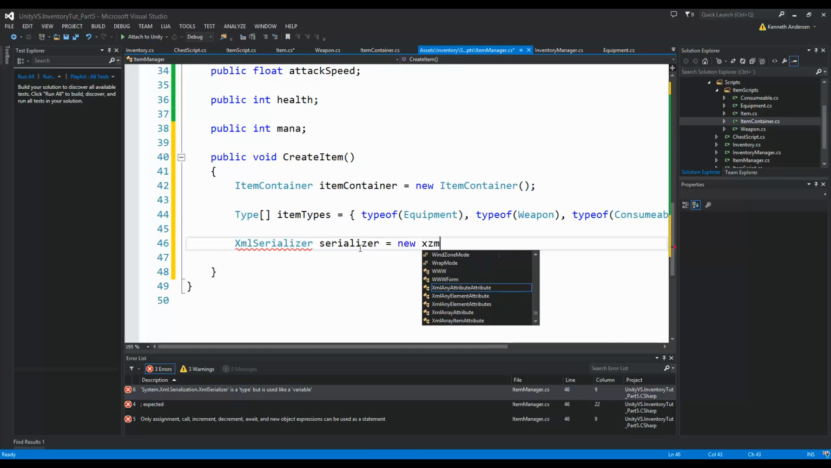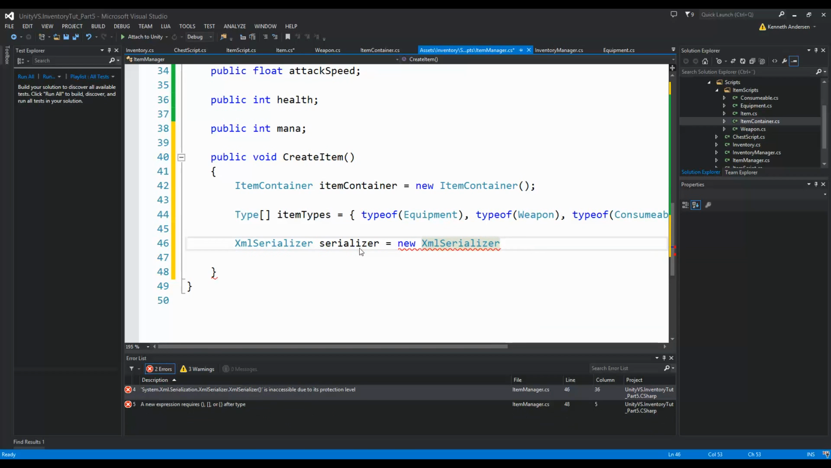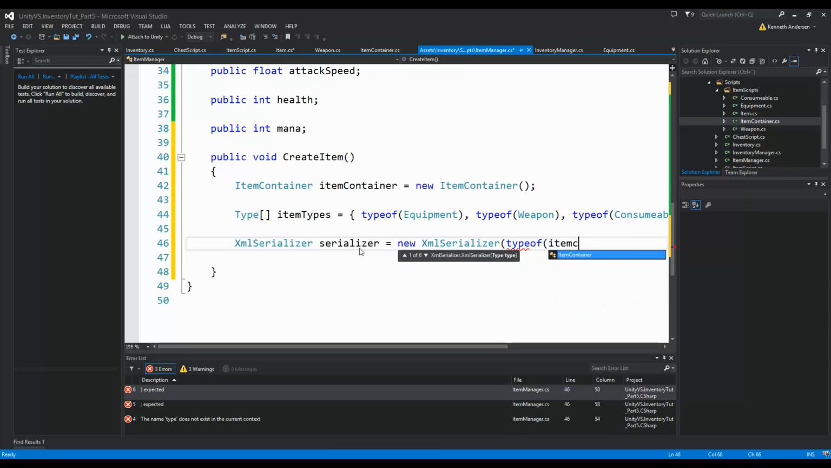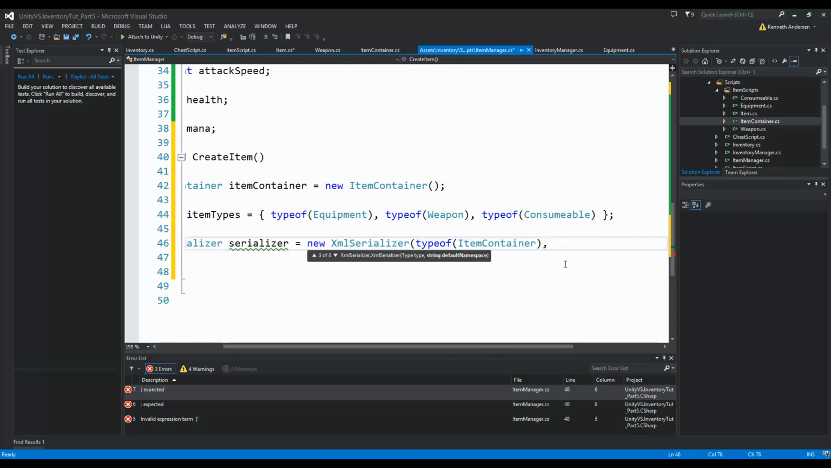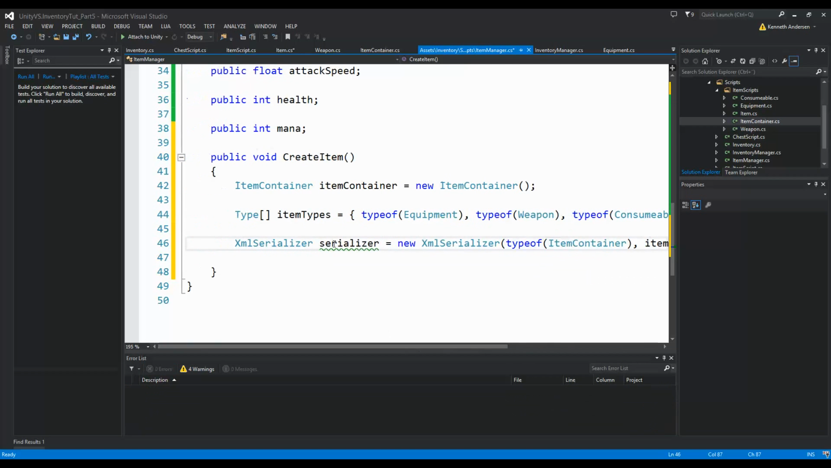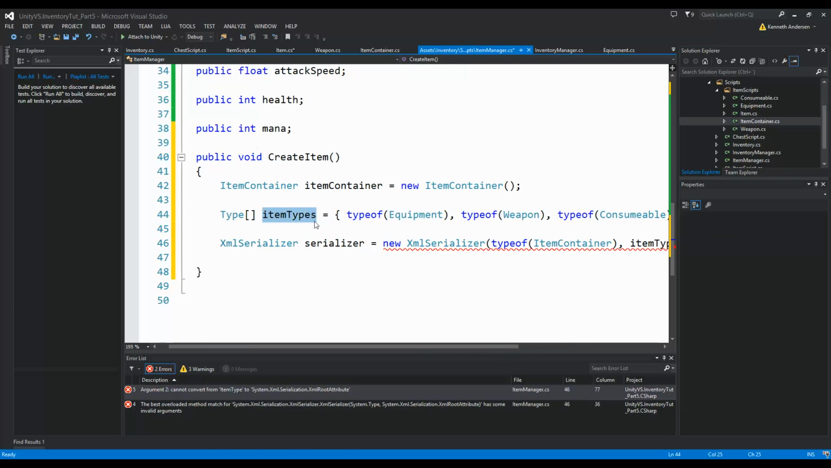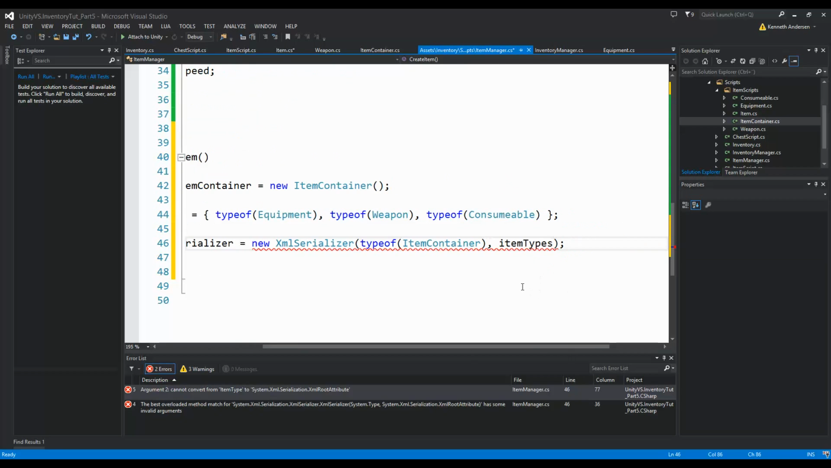And we're going to say new XMLSerializer. And then we need to tell it what type it should serialize. We're going to give it typeof ItemContainer. So that's the type, and the extra types it's going to use are the item types we just made. So these are the item types we're going to use. Oops, sorry, it's itemTypes. Just going to put an S here, then it should work. Yes.